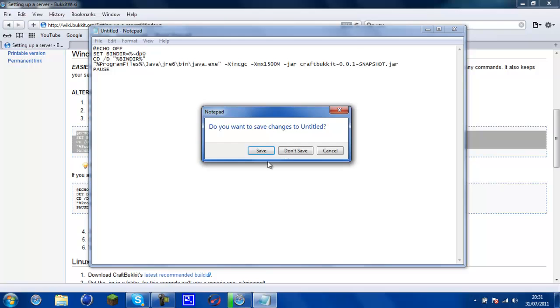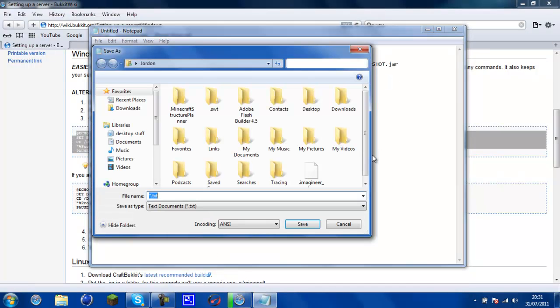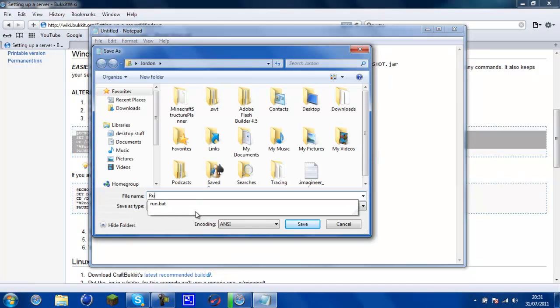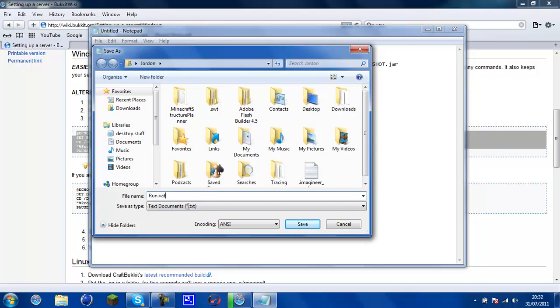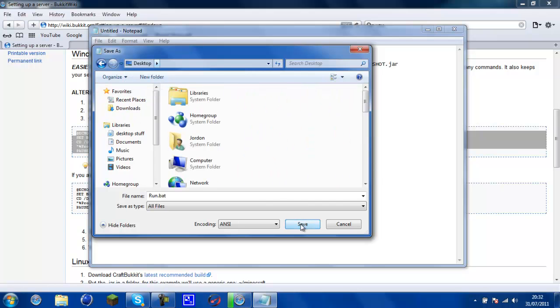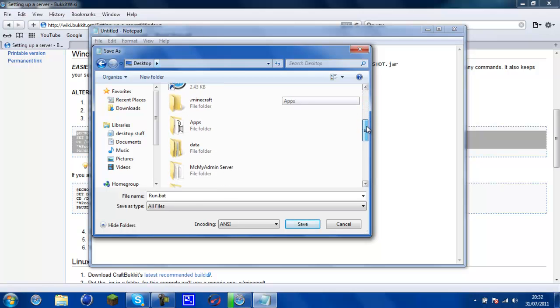So then you save it as a run.bat file. Bat for batch. You make sure you change this bit here to all files, and then you save it to where you want it. I'm going to save it to the desktop because that's where my server folder is going to be.